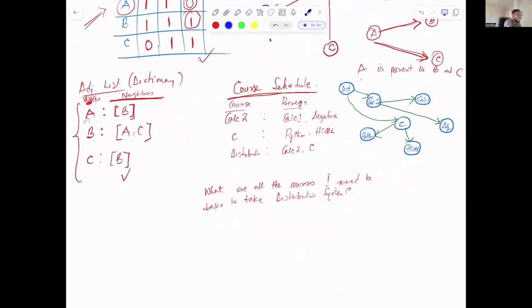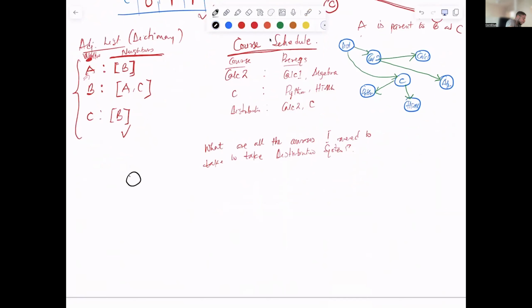So you see, you have to go deep down, and that's traversal, just like trees, right? If this were a tree structure, you would have distributed at the top. Then distributed needs Calc 2 and C, right? Sorry, it's not algebra, it's C. To take Calc 2, you need Calc 1 and algebra, right? To take C, you need Python and HTML. It's something like this, right? So on and so forth.